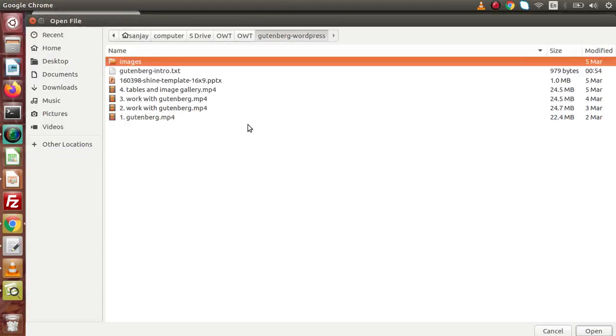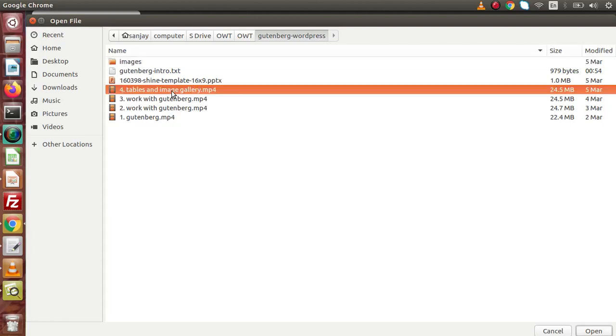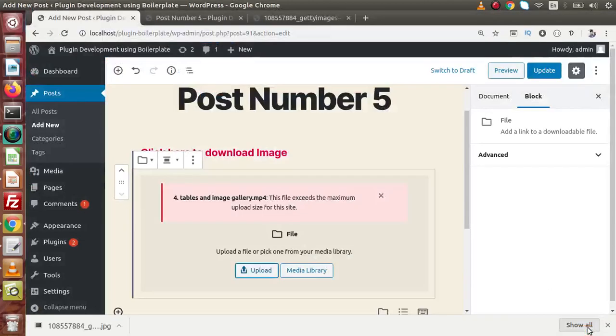Right now this is opening inside this Gutenberg WordPress. Let's say that I'm going to upload the fourth part. But remember, while uploading any big size file, it will give some file exceeds error. So we just need to use a minimum size file, let's say about 1 MB or 2 MB, if we want to give the downloadable button inside that video.